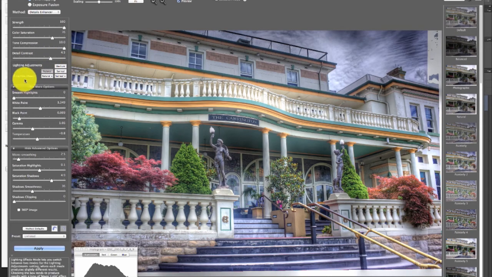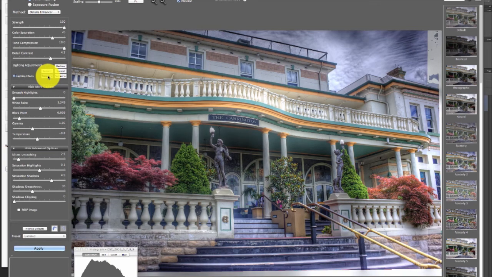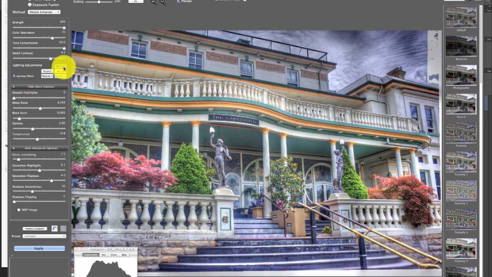And you may have your lighting effects switched off. This is just, again, a preset, allowing you to put some values in here which make sense to your image. So this is natural, natural plus, which I don't like. You've got a medium. It's okay. And then you've got surreal.